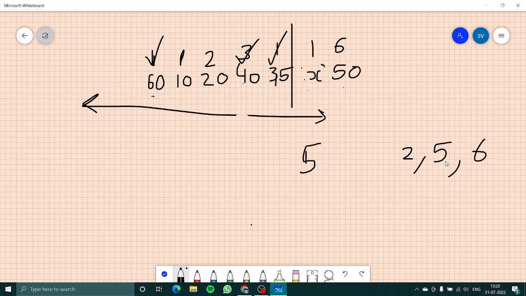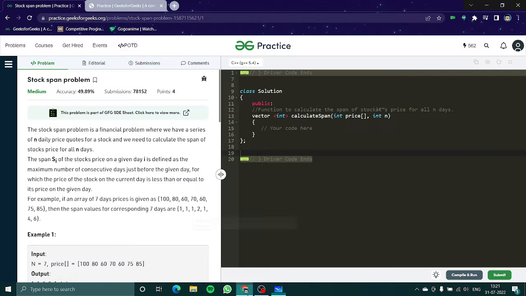Okay. Now we have talked about how the stack would come into play and what values need to be put in the stack. But let's try and code this thing. You may pause the video and try it on your own. Otherwise, you can just see the code. Okay.